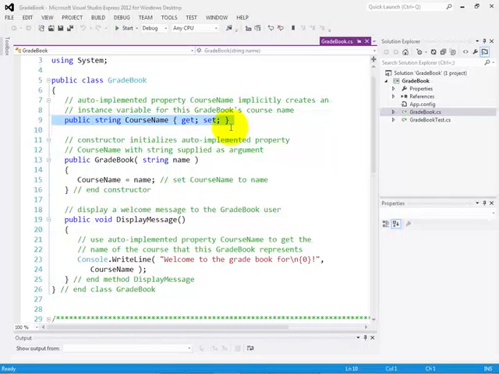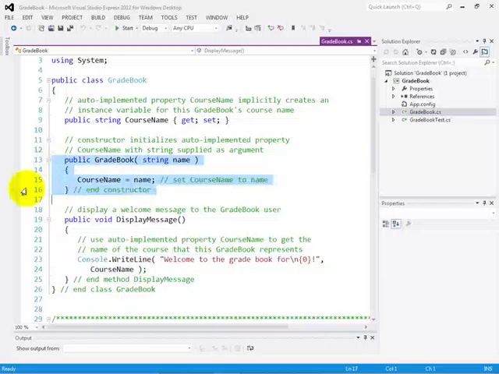And again, the auto-implemented property creates that instance variable for you as a private piece of data that's hidden from you in this class. We also have our DisplayMessage method, and again, it is simply displaying "Welcome to the gradebook 4," followed by a newline character and a placeholder for whatever the course name value is. And the key new feature here is this GradeBook constructor.